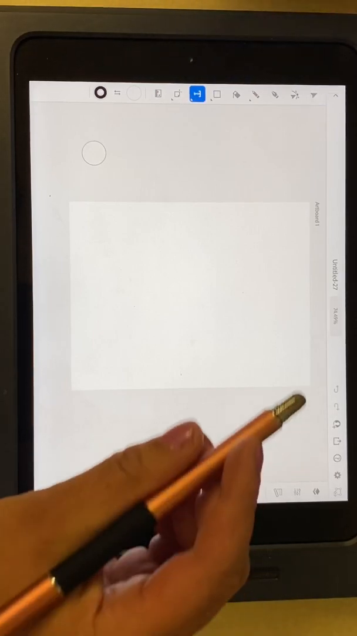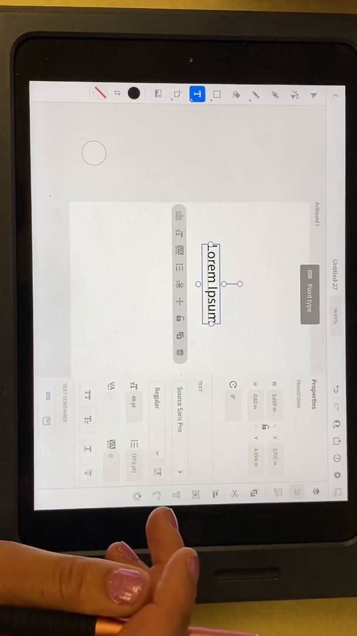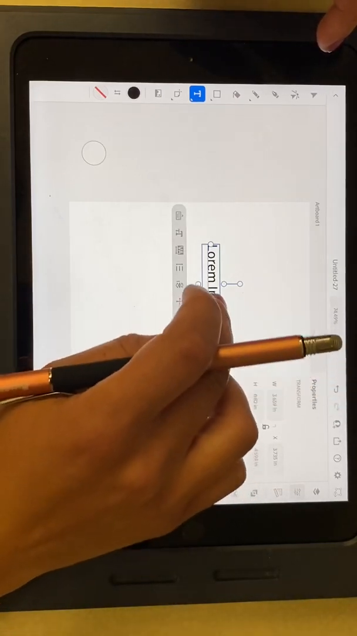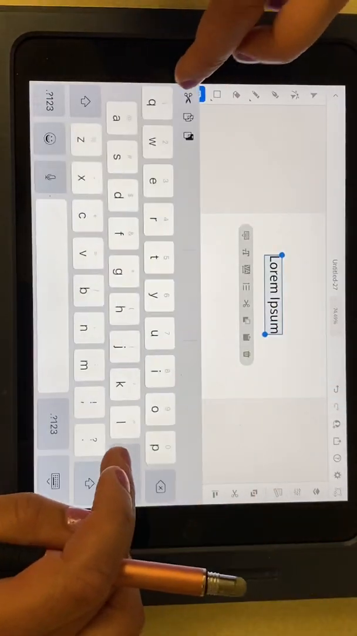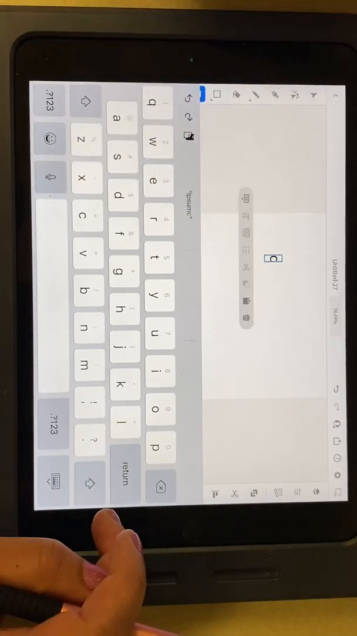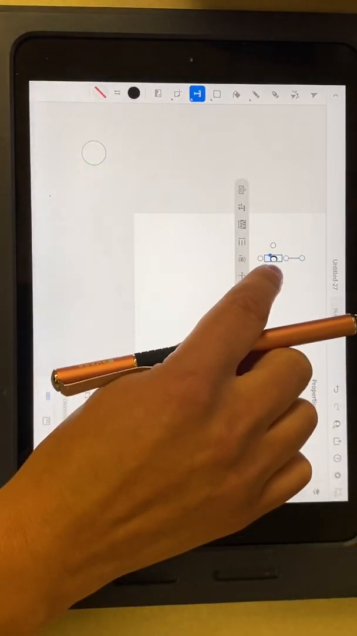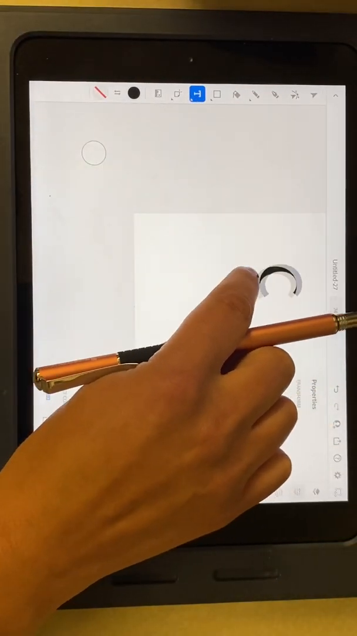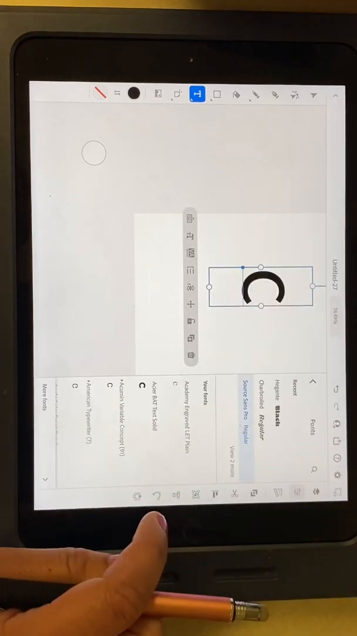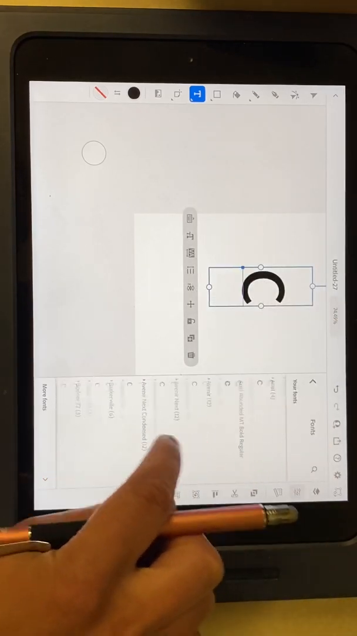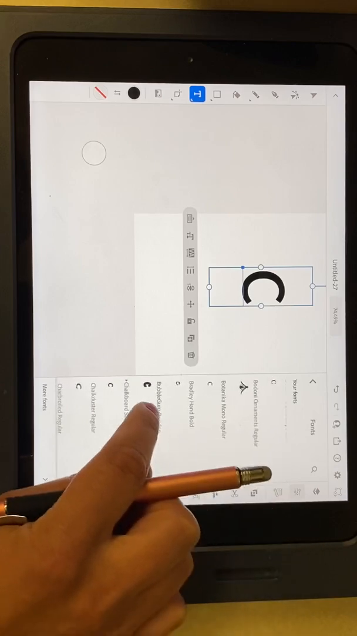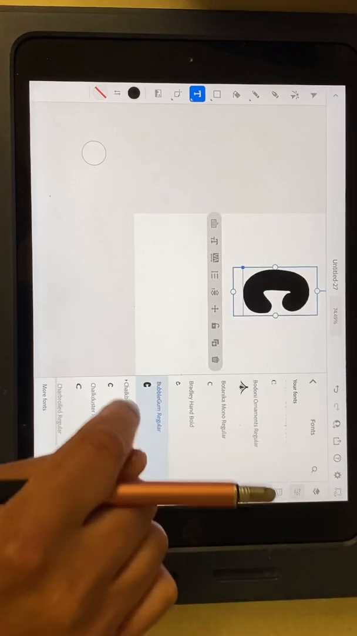So we're going to use our text tool. If I click in here, I can type in my first initial. You could type a word. It's kind of up to you. I can choose different fonts. Maybe bubblegum is kind of cool.